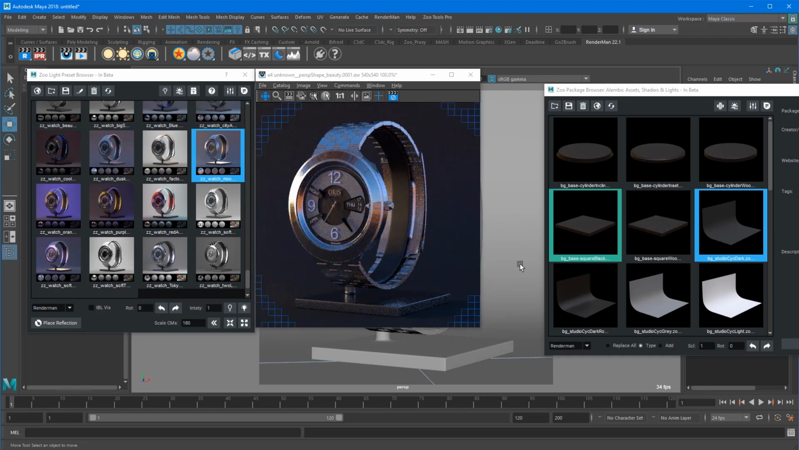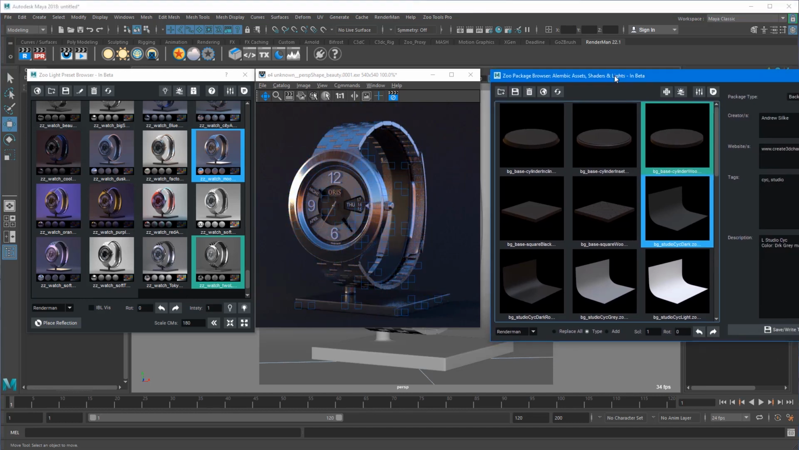So I hope that's a good introduction into the light presets and asset browser. Of course, there's a lot more buttons here, so I'll go through these in detail lower on the page.